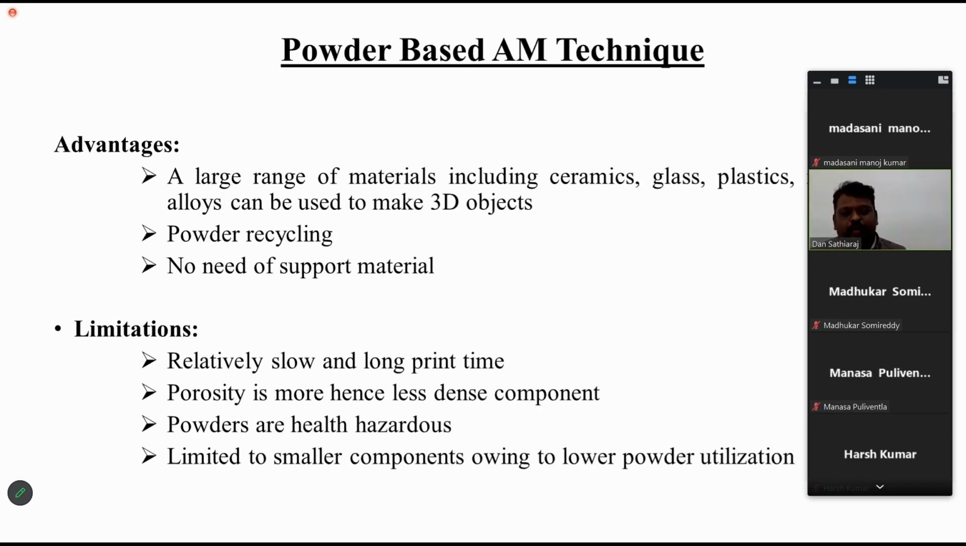If you go for powder-based, you can make any kind of material, ceramics, glass, there is no restriction. In case of WAM, I need to use a conductive material in some cases, because it needs to produce an arc. In some cases we need a consumable electrode or non-consumable electrode, all those things are there. But here there is no need of it. You can choose any material, ceramics, glass, or anything you can mix in order to make a 3D object. Powder can be recyclable, so no need of support material here.